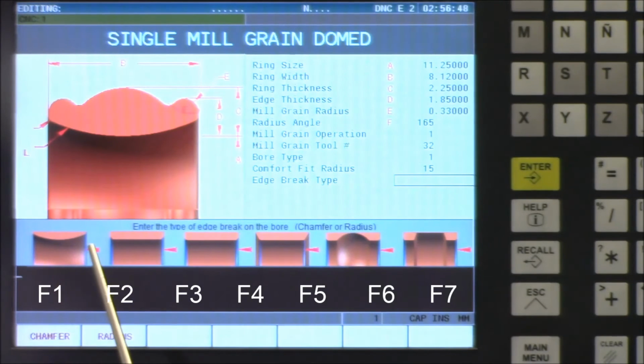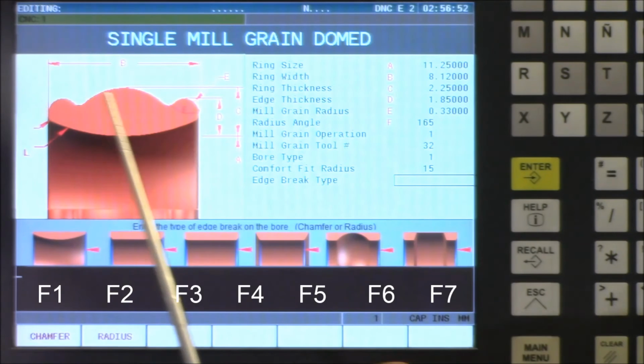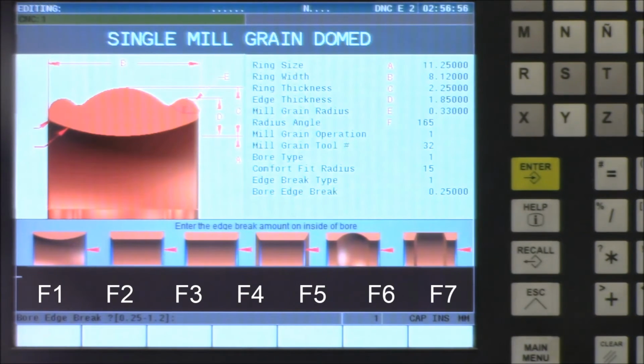Now it's asking, do you want a chamfer or a radius on the inside edges of the ring? We're going to select radius. And it's asking for the edge break amount. We're going to let it be 0.35. It shows you can go from 0.25 to 1.25. You can actually go from 0.005 millimeters, and realistically the max is about 1.1.